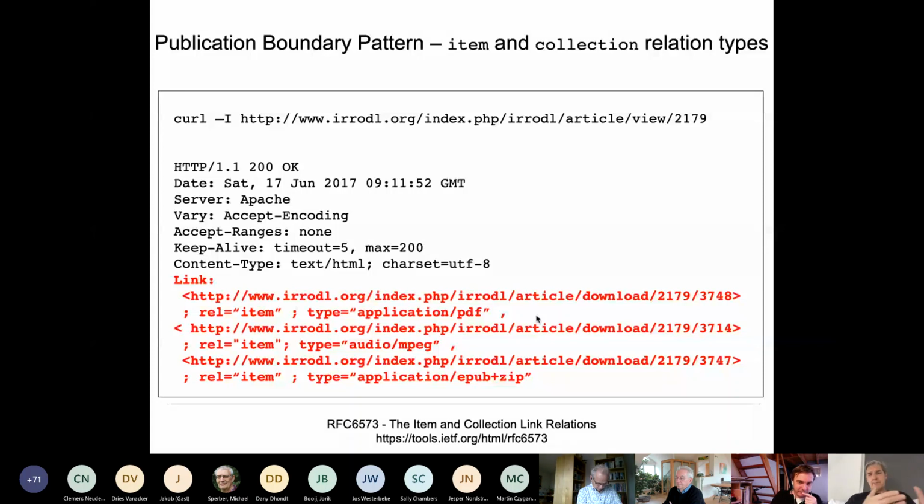Another pattern that I explained is to tell a machine where the content files are for certain scholarly objects. And so here you see the landing page URI of another article, and we do an HTTP head on that. And then in the link header, you now see several item links, and each of these item links point at a different piece of content. In this case, it's the same content expressed in different MIME types, but it could also be different content. Again, these item links are defined in an RFC.